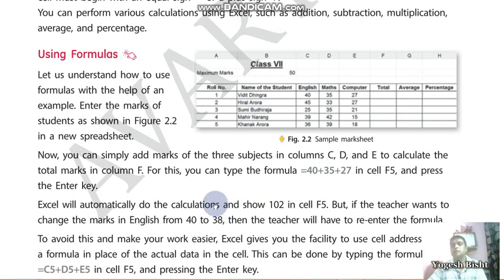So anyway, in my next video I'm going to show you how to use the calculation on values and the reference. All right, so stay tuned.